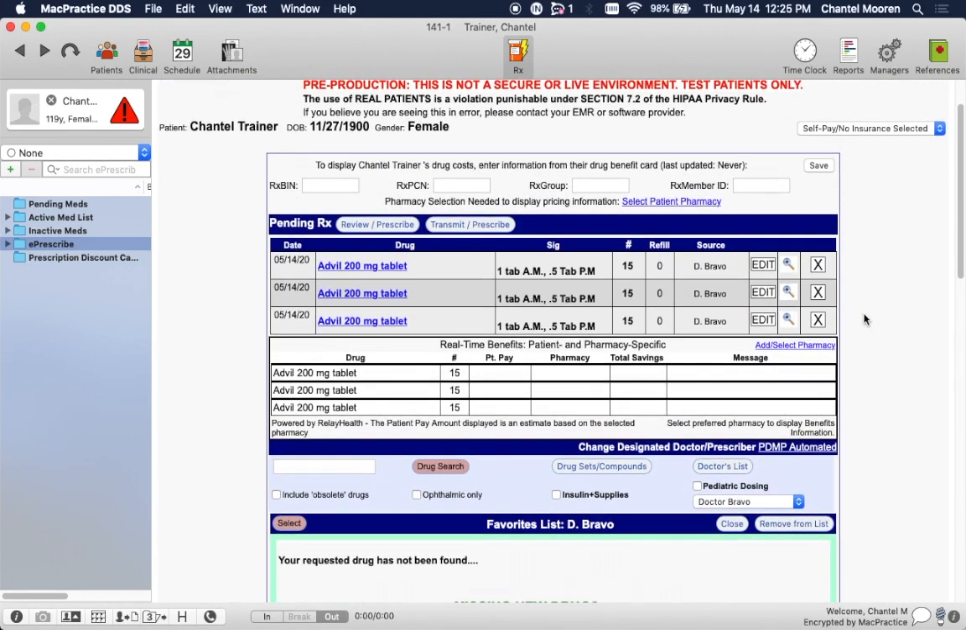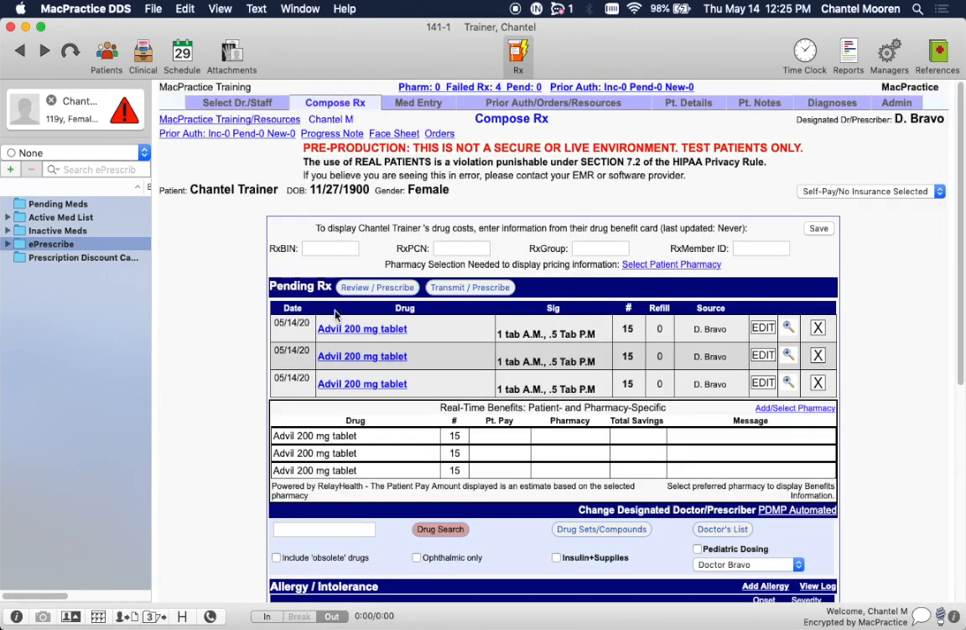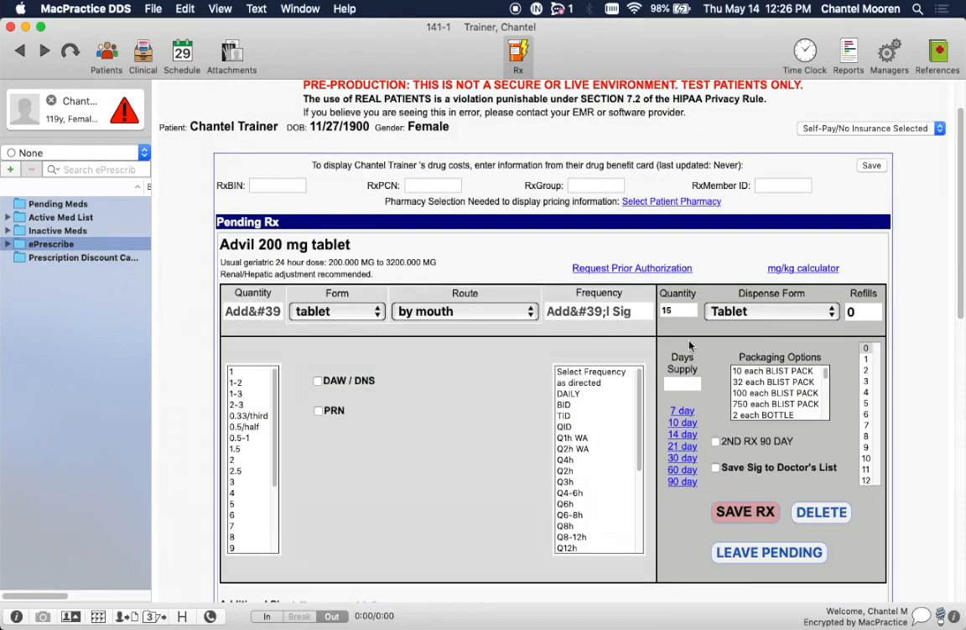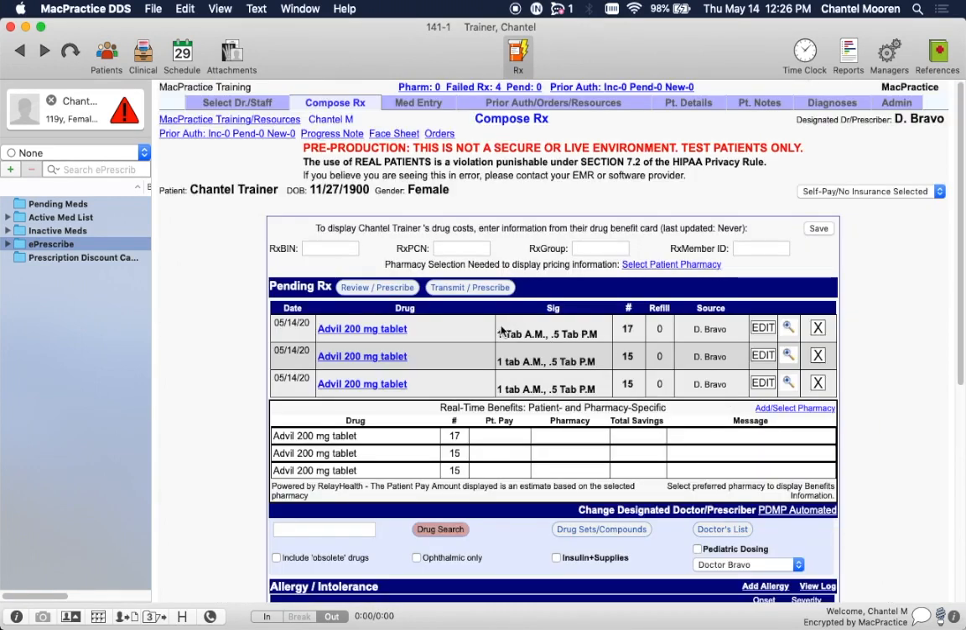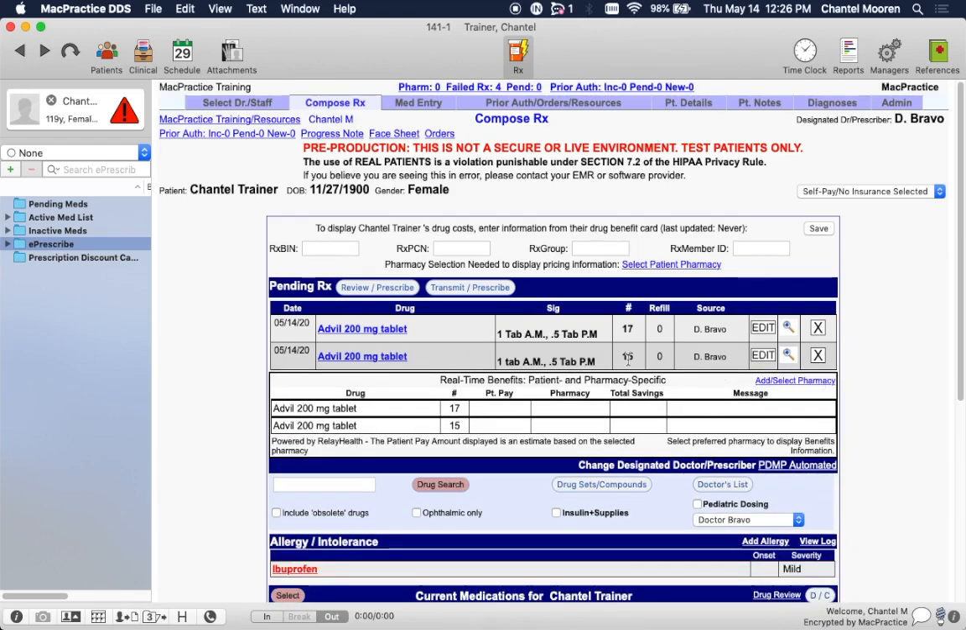Now we are ready to review our pending prescriptions and start the process for review and transmit. If you look at your pending prescriptions and notice that one of the prescriptions is incorrect, please select the Edit button, as this will allow you to change the prescription. Once you have completed any changes, please save the prescription as before. If a medication is in your pending prescriptions that is not needed, please select the X on the right-hand side to remove this prescription from your pending prescriptions.